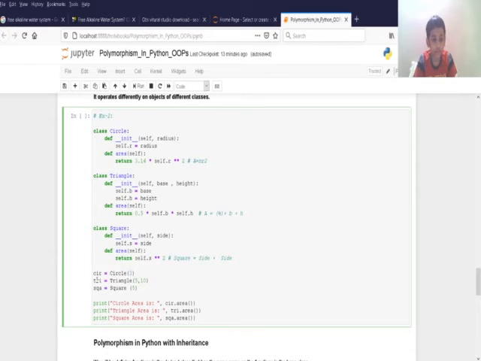and I created another object named tri in the class triangle, and the base is 5 and the height is 10. So square is another object of square and its side is 5. So circle area is area, triangle area is area, square area is area. So let's see what it will come.